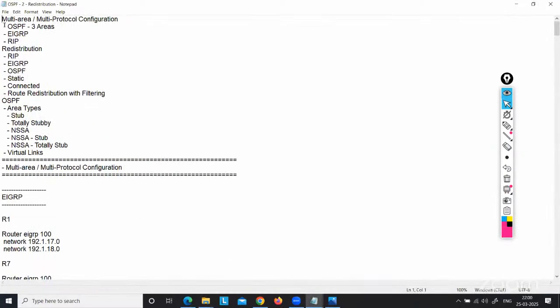Once I finish this part, I will go to the second one. Here I will redistribute EIGRP and RIP, then RIP, EIGRP, OSPF, static and connected, everything. And what is the issue with the old subnet? What is the benefit of the new subnet? Why we do not use the subnet keyword while doing redistribution in the new IOS, and why you use this subnet keyword in the old IOS? I will let you know that too. And then the OSPF area types: stub area, totally stubby area, NSSA, virtual link, everything I will cover in the OSPF part.